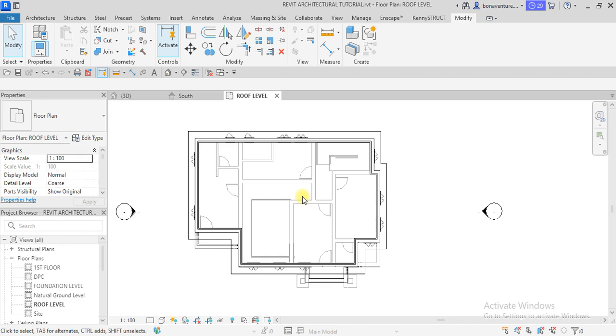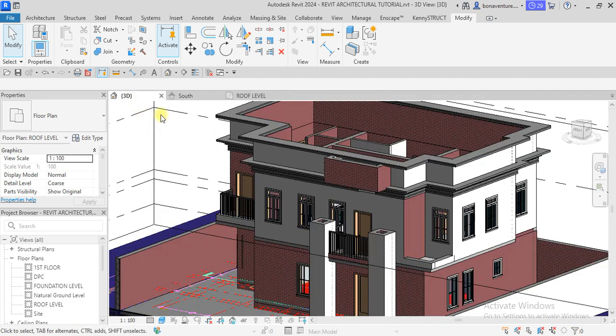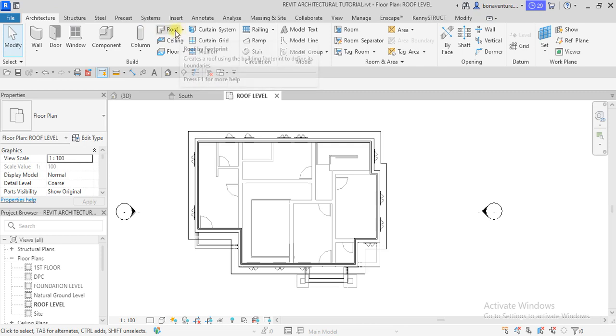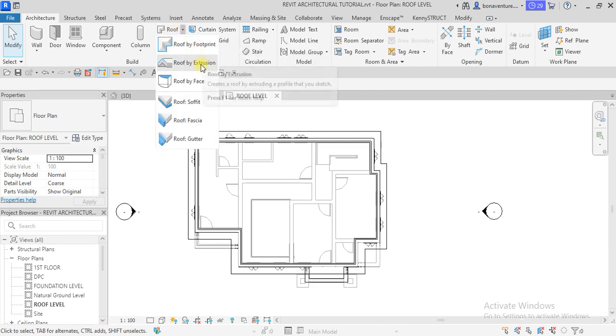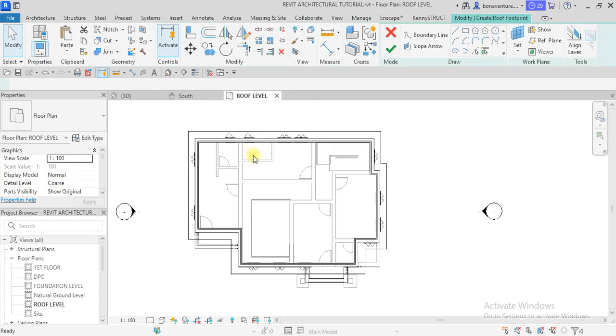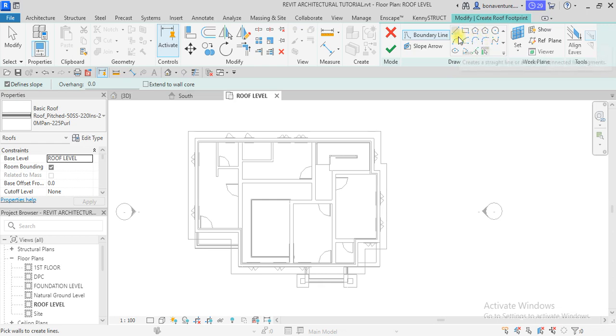So what I will now do is come back to this roof, and coming to this architecture, we have different roofs here. We have roof by footprint and then by extrusion, but I will be making use of this roof by footprint. So I will click on this roof by footprint.